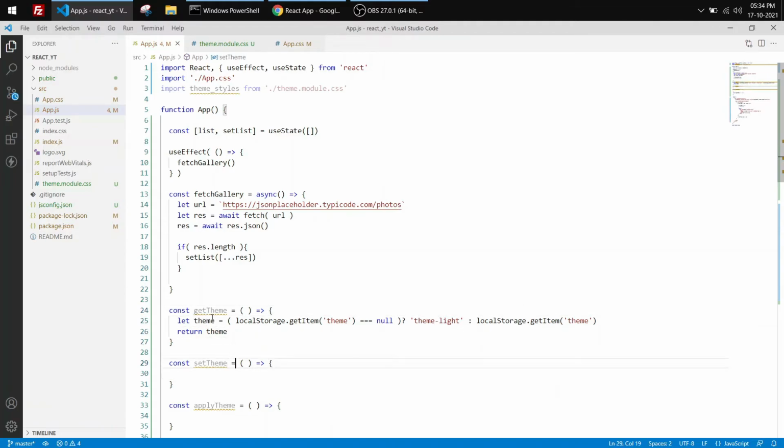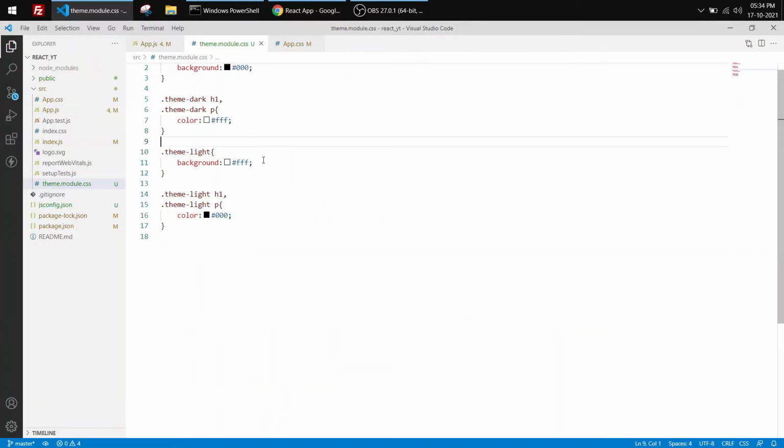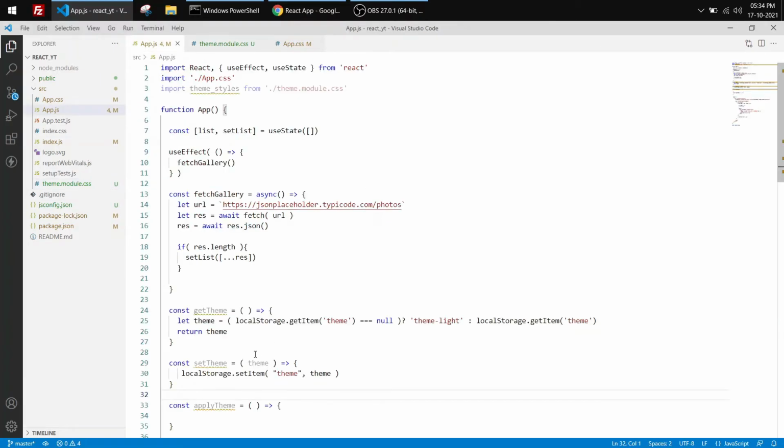So now what does set theme do? Set theme takes a theme and sets it to the local storage. So here, localStorage.setItem. The key is theme and the value is theme. The next thing I need is to apply the theme. Basically this theme light and theme dark are applied to the body tag.